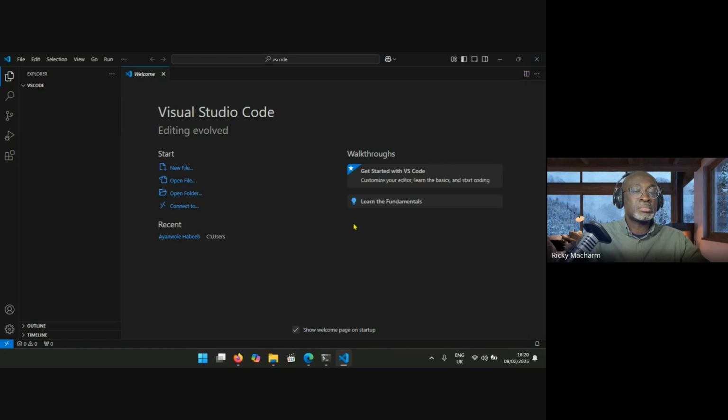So practically, this is how we work on it. And you can start your new file and begin to work.